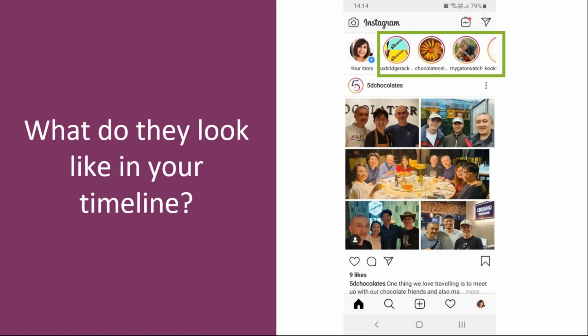So Instagram stories, as I've mentioned, appear right at the top of your timeline, and you can see that on the screen in this green box. That means it's the first thing that users see when they open up the app. So when you add your story, it will appear first in that row. And each time you add to it, it will move back to the front of that row of stories. It'll be the first story that is displayed.